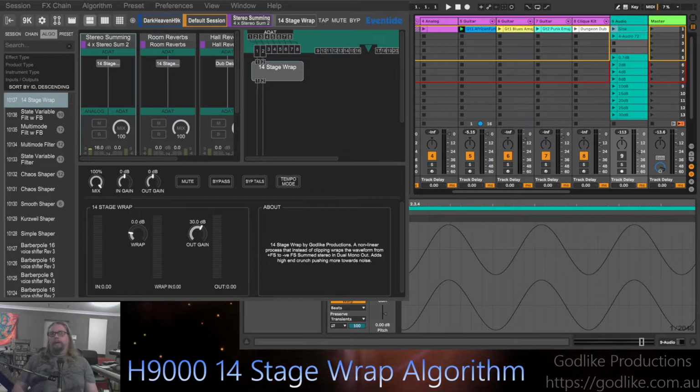This time we are going back to the dark side. Never really leaving the dark side, but you know. So we're doing a non-linear effect again. This time it is a wrap algorithm. This one is going to be available for free to all of the public. And it's called the 14-stage wrap.